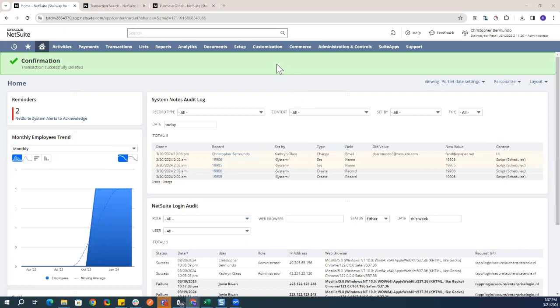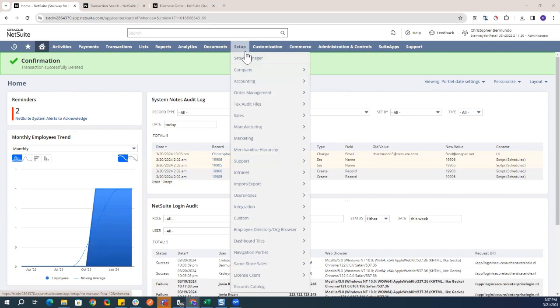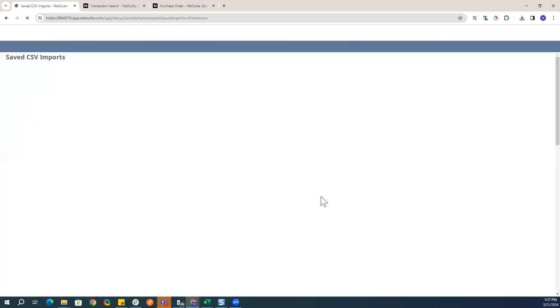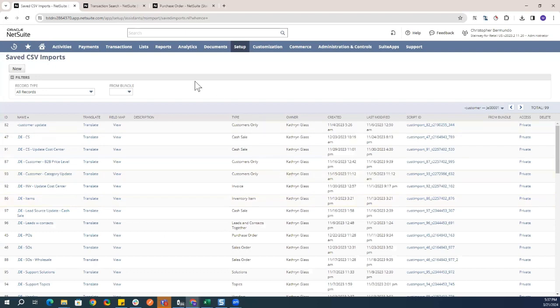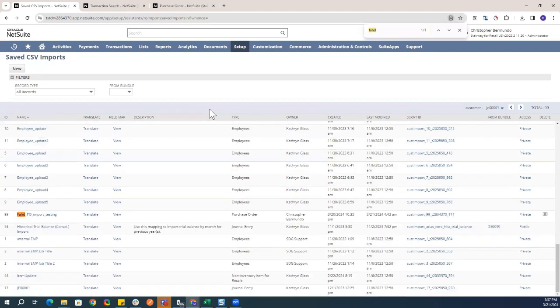Now in step number 2, we are about to import the purchase order into the NetSuite system. So now I will navigate to Setup, Import/Export, and Saved CSV Imports. Just keep a note that I have already created the CSV import criteria. So now let me show you the CSV import criteria which I already created. So this is the CSV criteria. I'm just opening it.